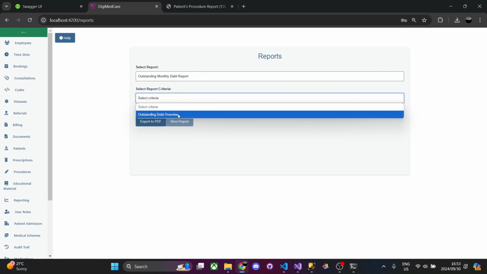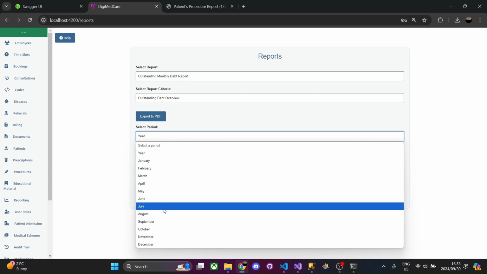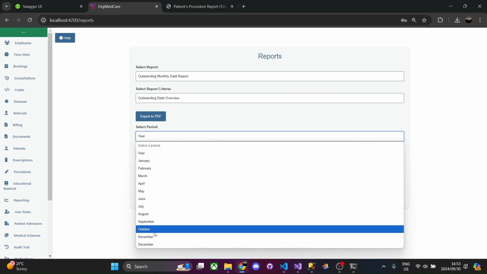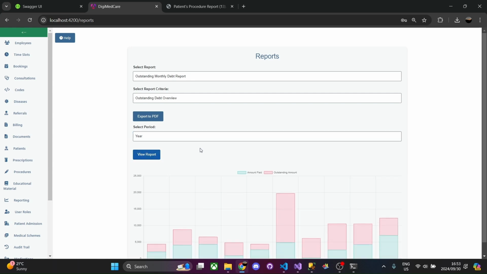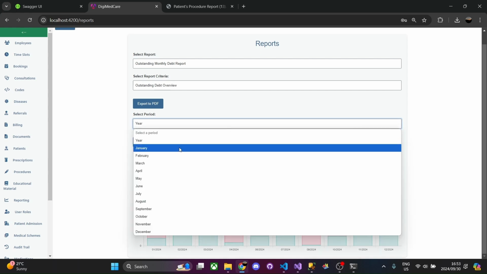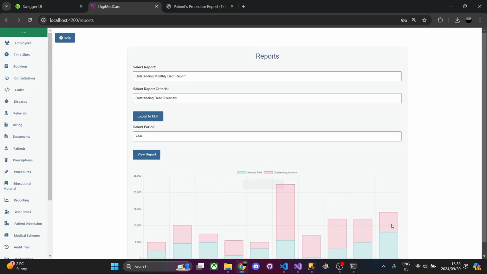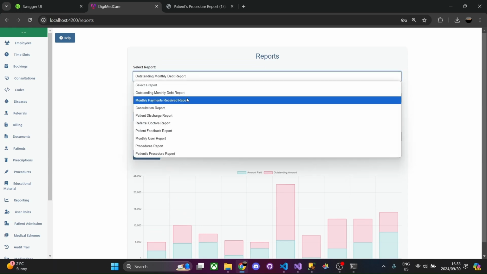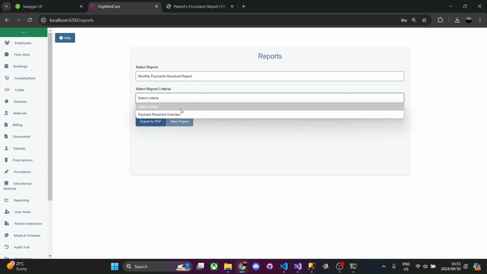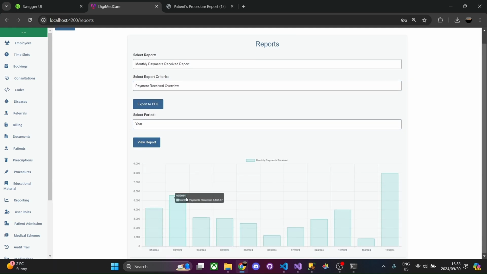So here is the monthly outstanding debt report. You'll see you can select by different time frames, the year or a specific month itself. Here you will see the amount paid and the outstanding amount in the specific month itself. You can go through a specific month, or you can see the whole year grouped by the different months. It's exactly the same with the payments received report, except this is just for the different payments received in the different months for the procedures itself.